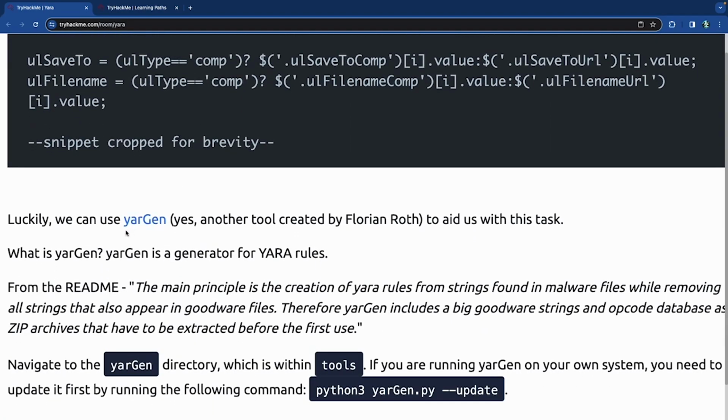So luckily we can use YarGen. Yes, another tool created by Florian Roth. This guy is a badass, bro. Whoever this guy is, I'm going to try to see if I can find him on social media.